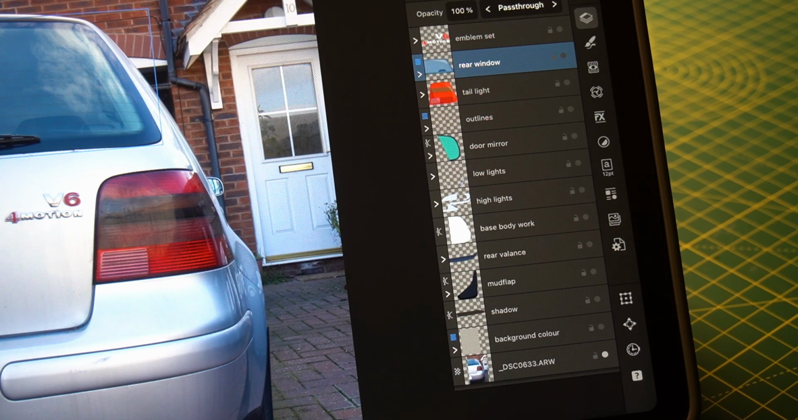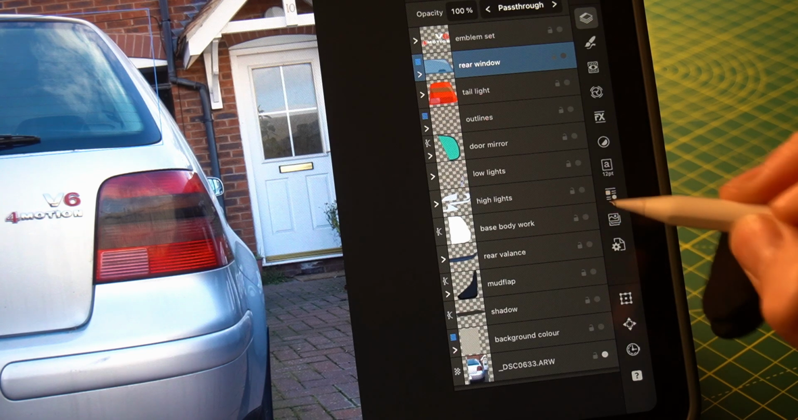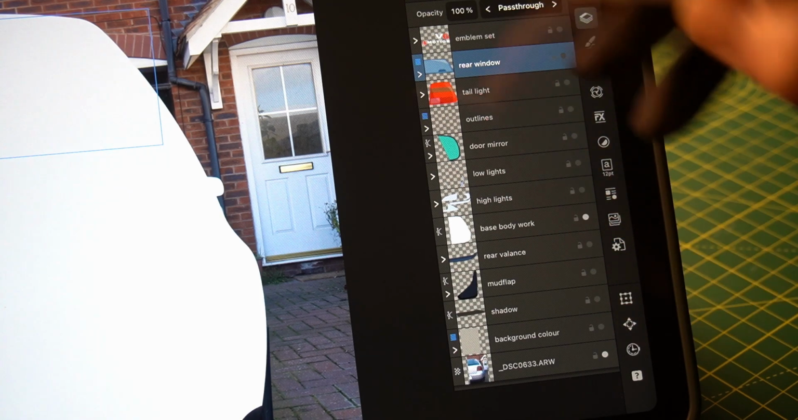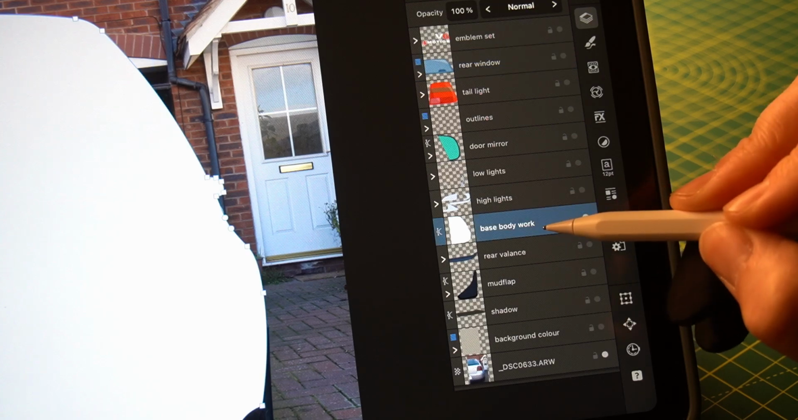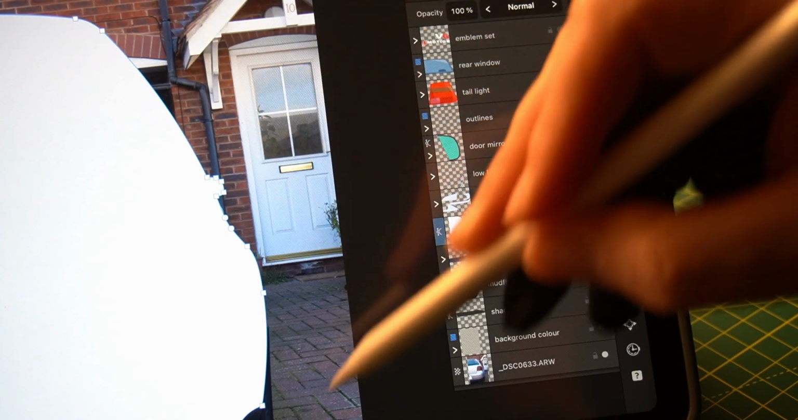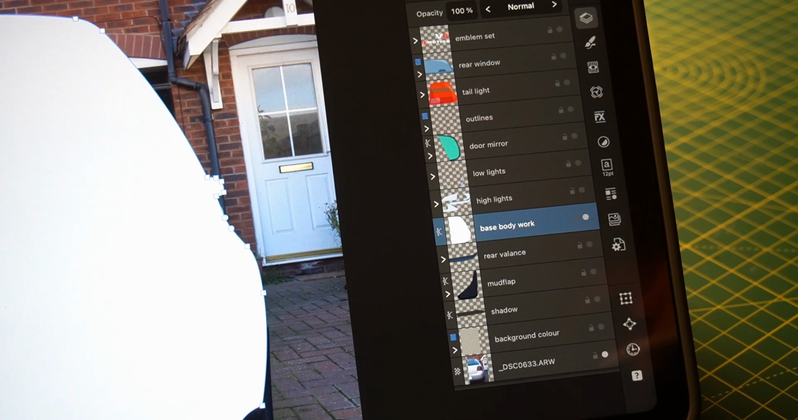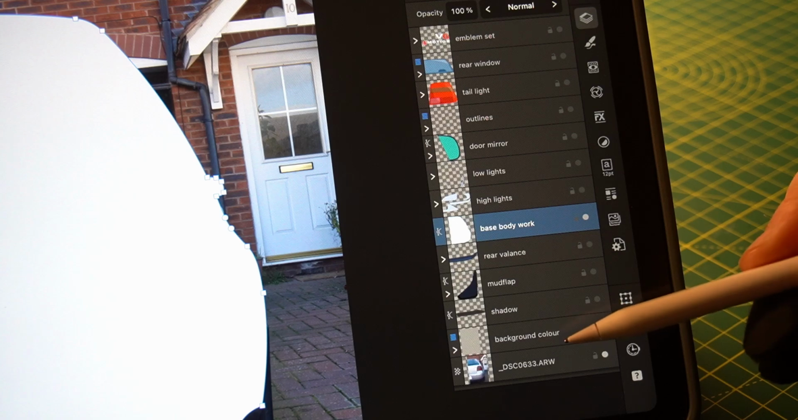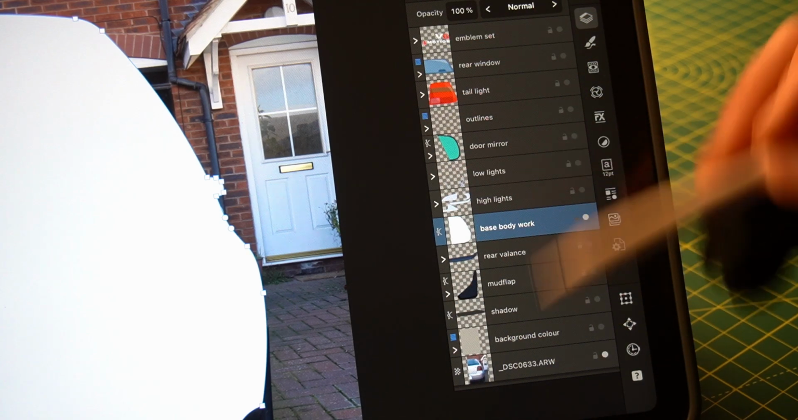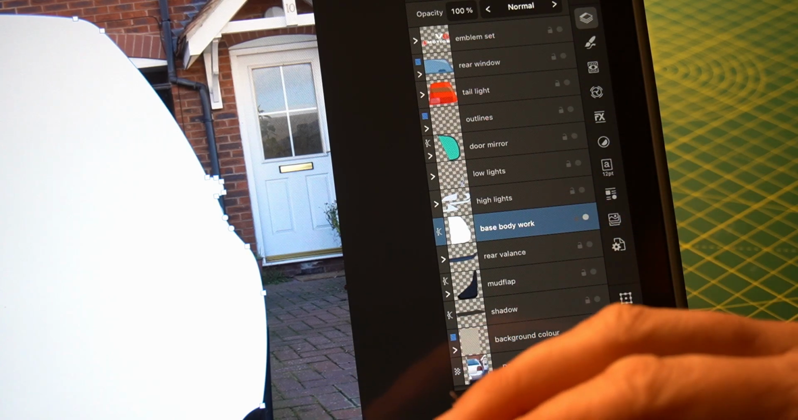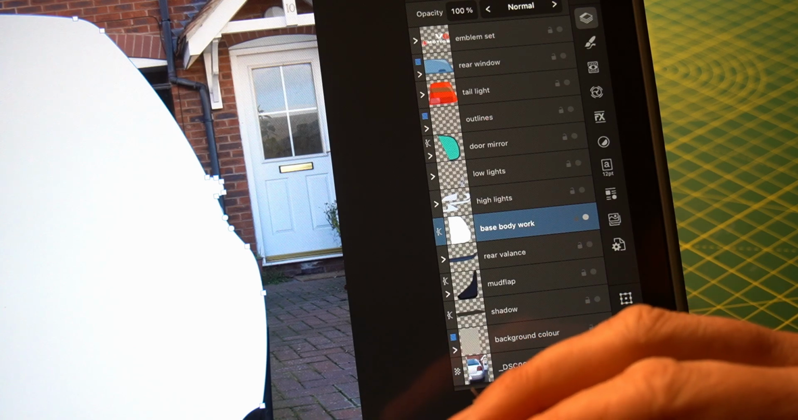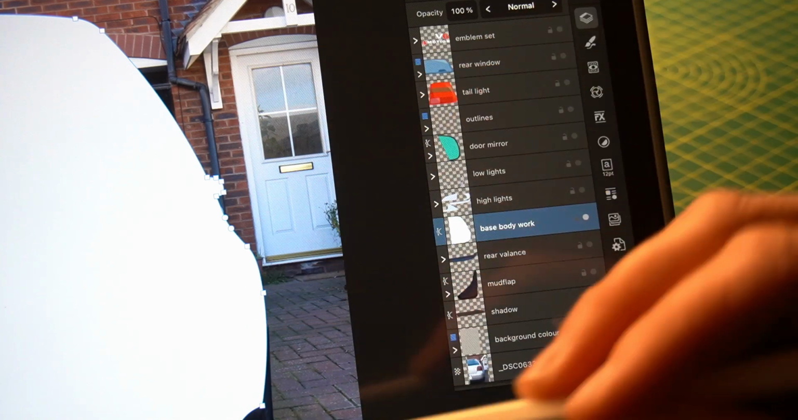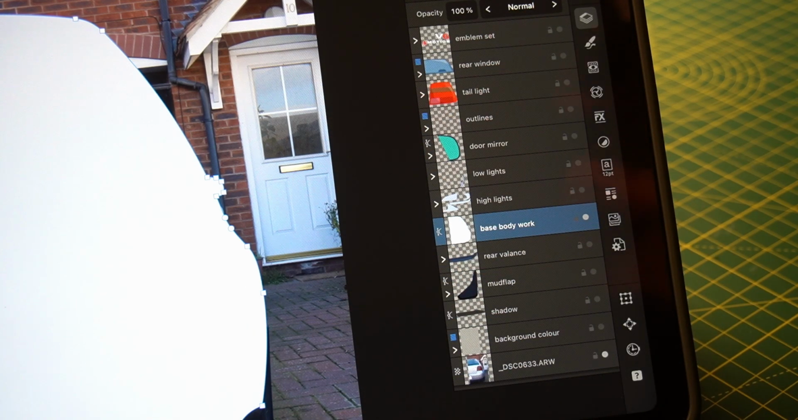So I actually started off with the base bodywork. Let's just turn that back on. So just outline the bodywork, and then I can just start adding things on top of the bodywork. So even though I've got rear valance and mud flap underneath the bodywork, they came later. It doesn't really matter too much, because you can just choose how you want to end the edge of whatever layer you're working on. As long as the end result is right, everybody's happy.